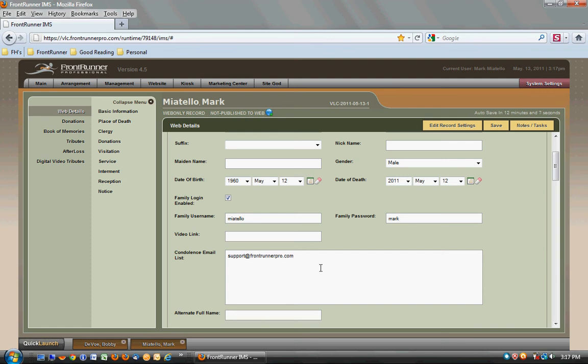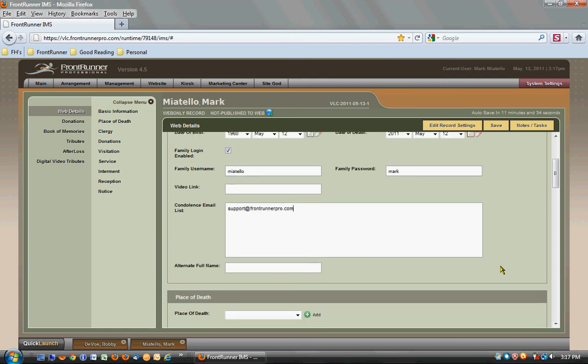What this is, should people leave a condolence or post a story or light a candle, make a donation, whoever has an email address in here is going to get a notification that there's been a change to the Book of Memories. It can also include the condolence message that was sent, that sort of thing. And as I said, most family members that have an email address will want to be in here, so they'll get immediate notification if something has changed in the Book of Memories. And you can put in as many email addresses as you like, just separate each one with a comma. That's all that's required for that.